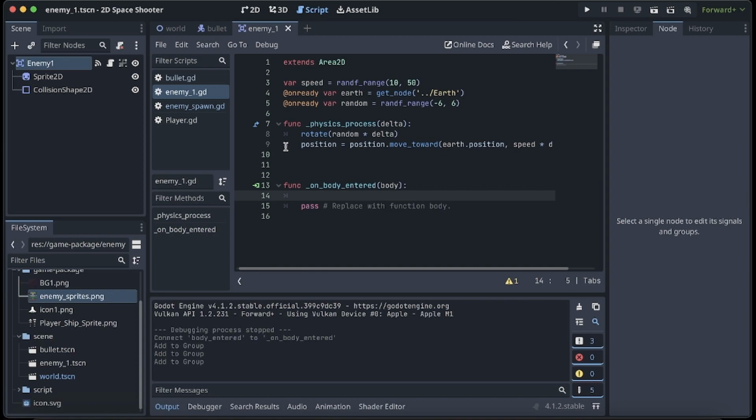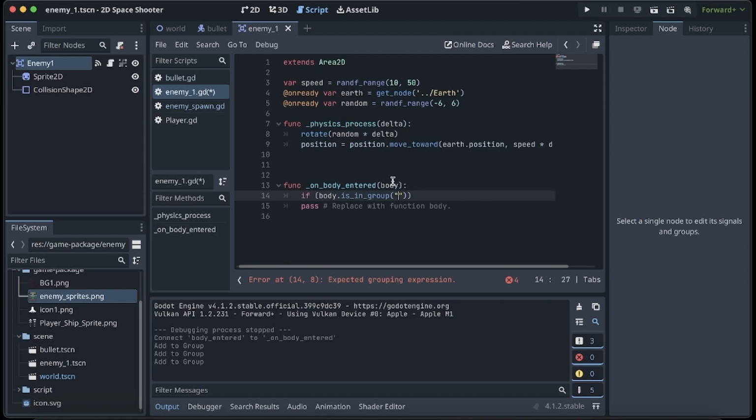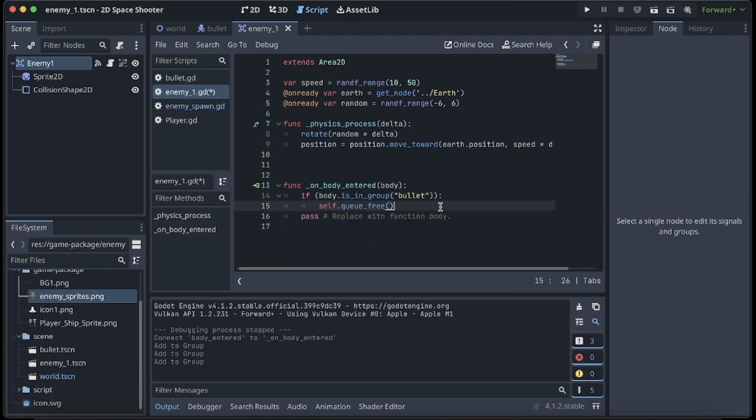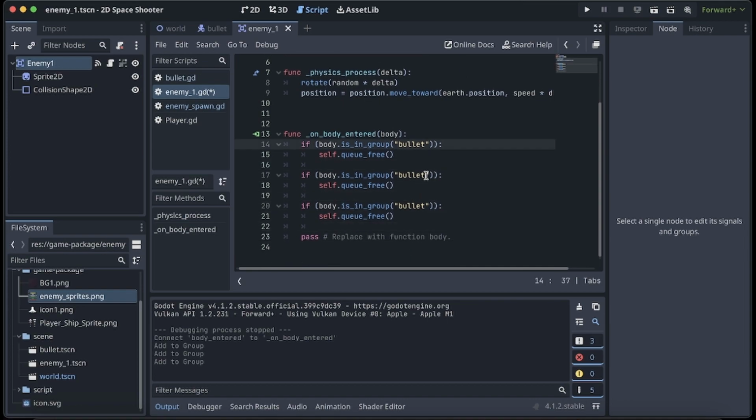We're going to add an if statement to detect enemy collision with bullet. You can write it like this. So now if the enemy collides with the bullet, you can use self.queue_free to make the enemy disappear. Next, we can copy and paste this if code 2 more times, and we can just change the group. The second one is enemy collide with player, and the last one is enemy collide with Earth. Now you can play test your game.